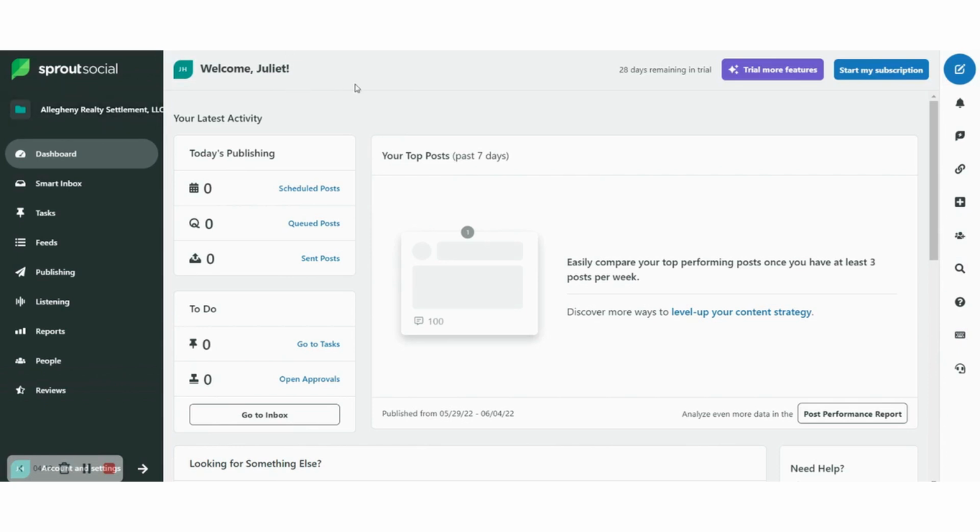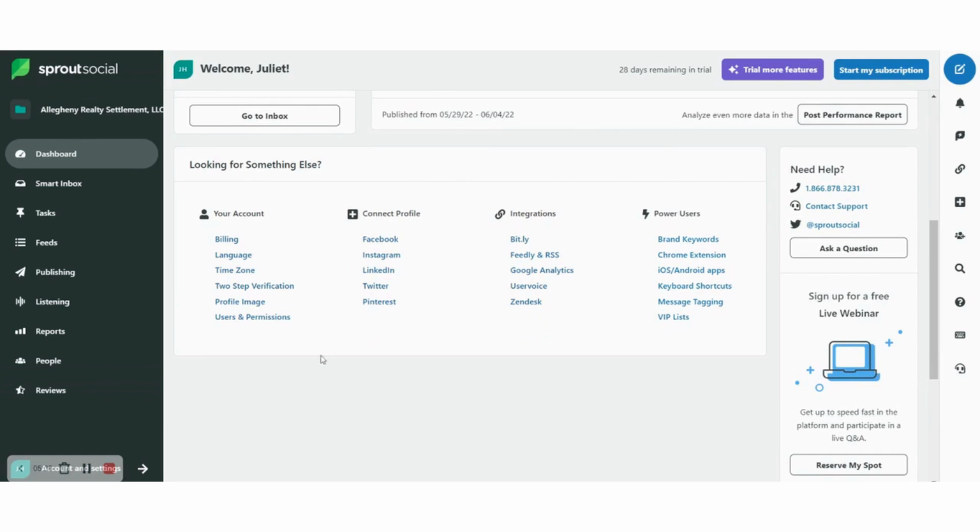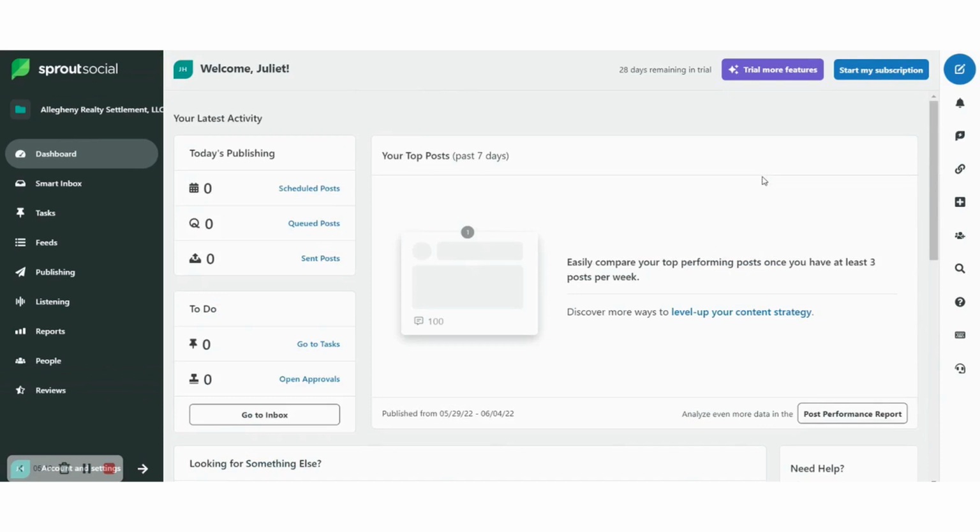So I kind of want to show you what the dashboard is. So here is the dashboard. This is what you'll see when you first open the software, and it's basically an overview of what's going on for you today. So today's publishing, anything you have scheduled or queued, anything you've sent, to-do tasks that have been assigned to you. If you have more than 3 posts per week, it'll show you your top posts from the past week. It also has links to other resources here, as well as help resources if you need support.